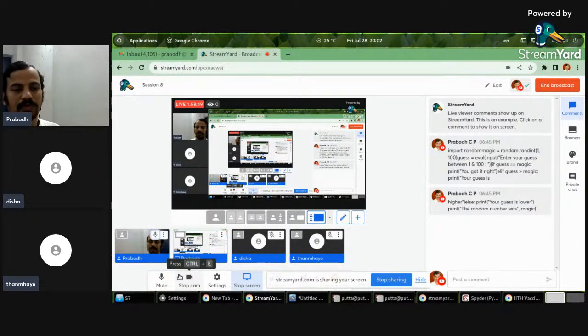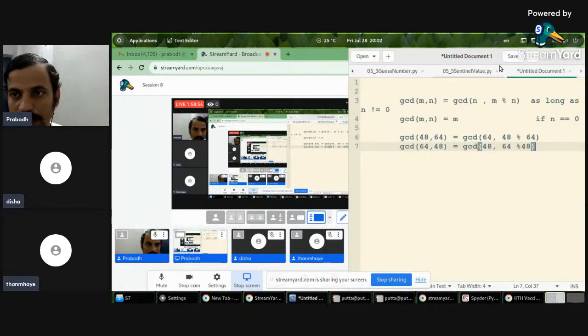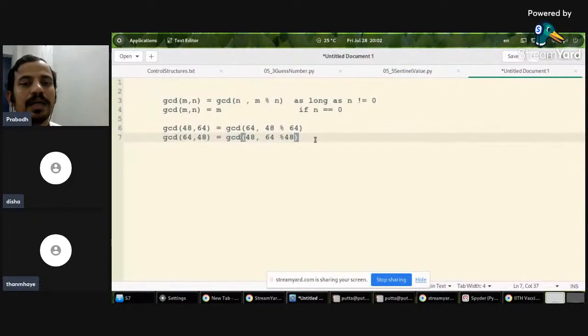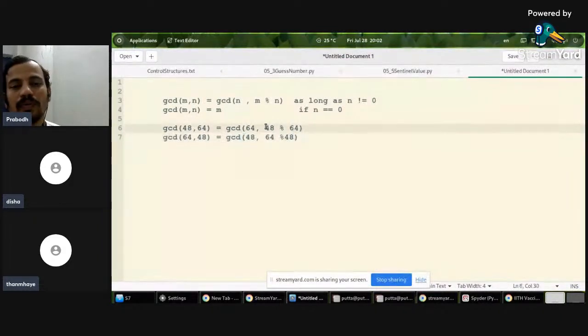Okay, can you hear me now? Yes, sir. Okay, so we'll see the computation part. What is 48 mod 64? 48 itself, right? If I have a smaller number mod a larger number, 3 mod 5 is 3 itself. When I try dividing 3 by 5, 5 zeros are 0 and remainder is 3. Similarly, 48 mod 64 is 48 itself.